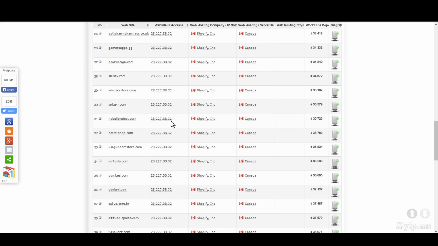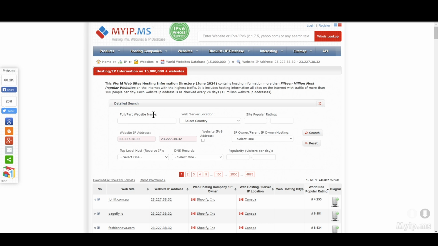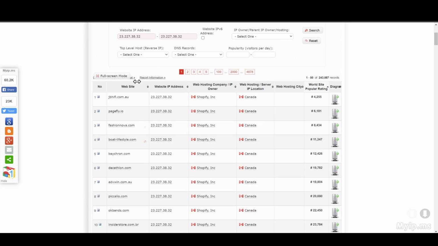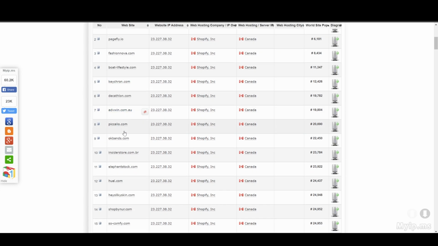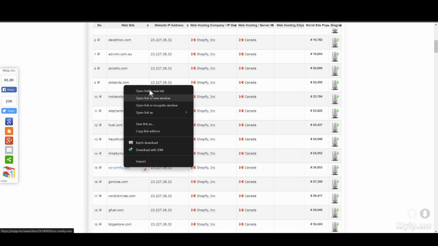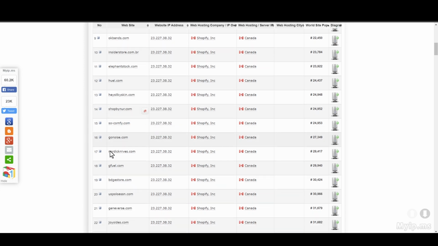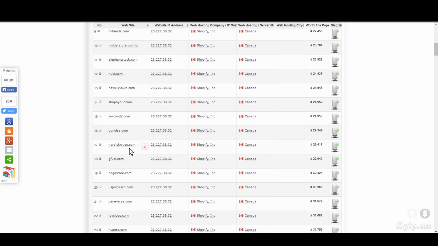you just need to put it in the IP address, which is in this case this one, which is the Shopify official IP address. And these are all the stores that are currently working on Shopify. So you can simply click on it, and if I open any one of these websites as an example, by clicking on this, go to the website.